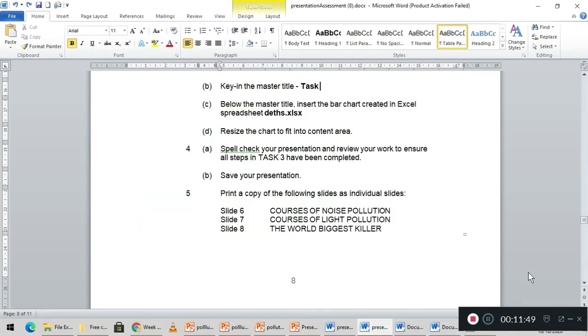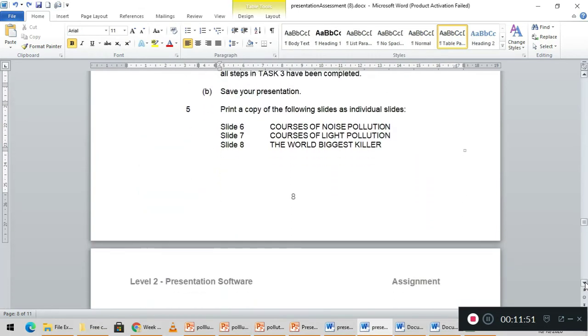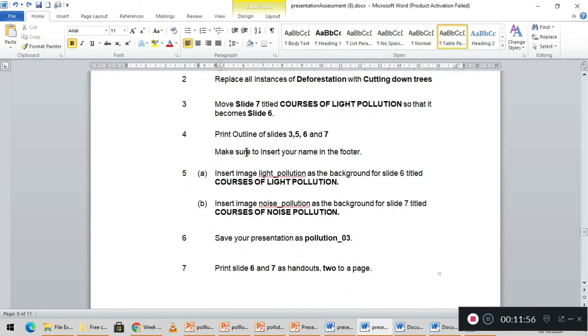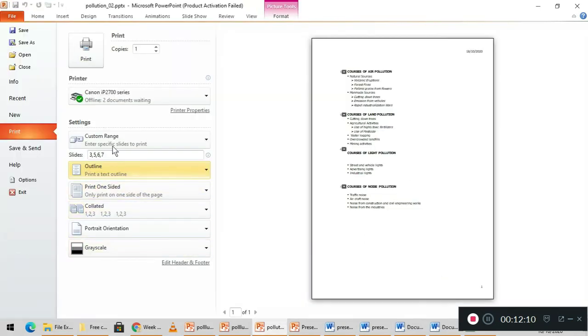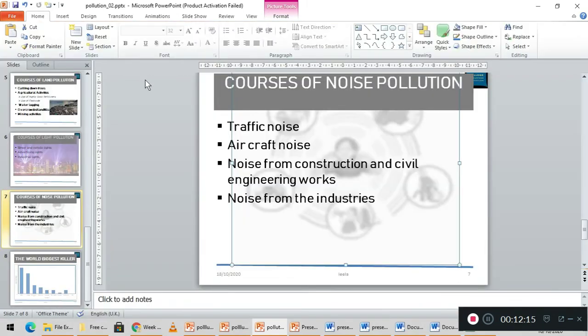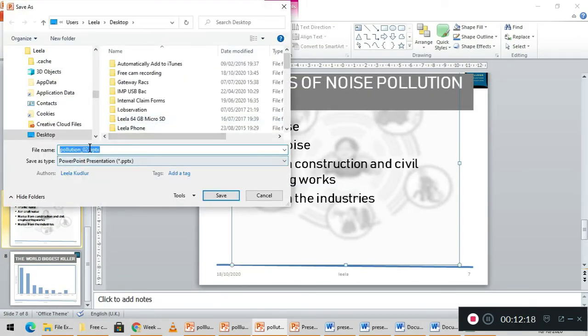Now where was I? Okay. Now I did explain 4. Number 5, I explained how to put the light image on the back. I did explain already how to put the noise image on the back. Save your presentation as pollution_3. Save your work again, File, Save As. I want you to save it as pollution_3, so you will be having 3. I'm just going to save it.